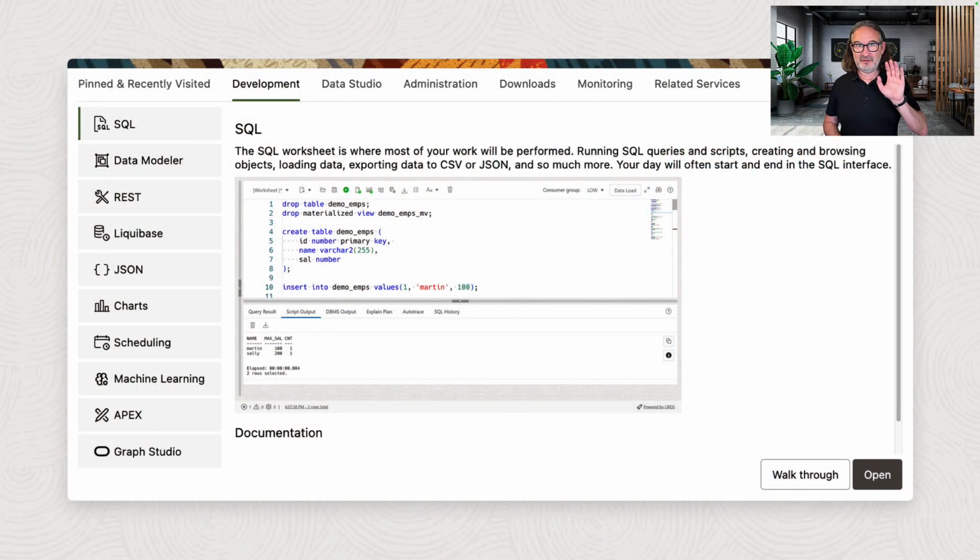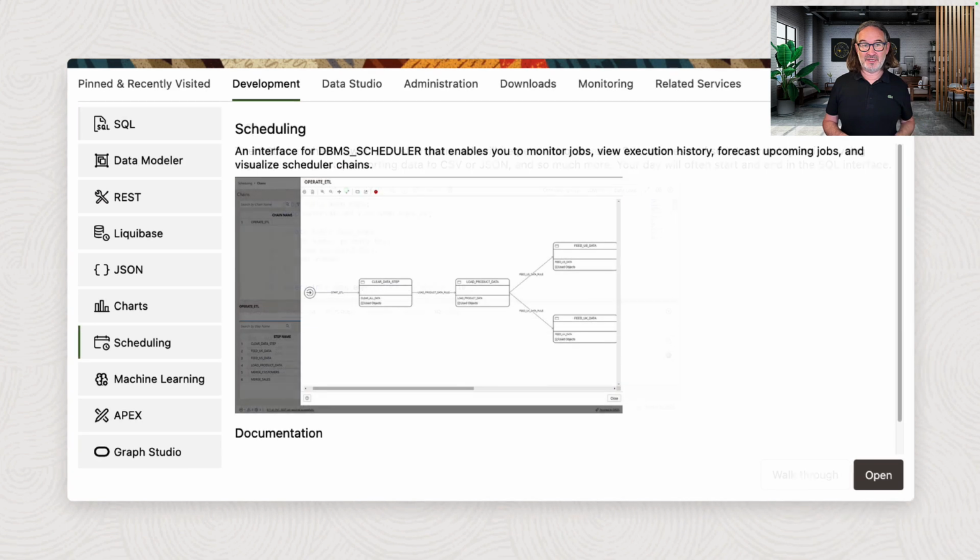Let me start with the development section at first, because we all love to type a few statements. SQL Worksheet is your interface, and this is here already as well under SQL. Just first place, first tab. Here we go. But there's more here.